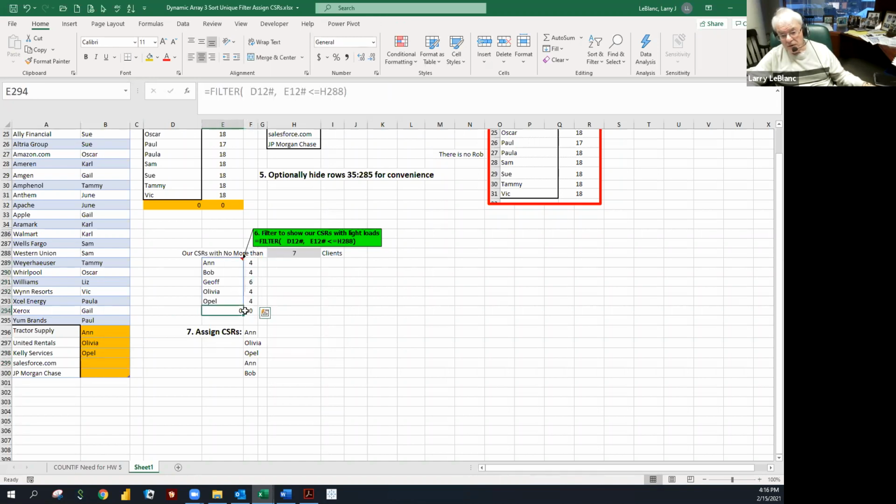This 0 doesn't count. The empty guy, that's Salesforce.com and JP Morgan Chase. There's not really anybody named 0 with a count of 0. So what's the smallest number you see? Salesforce, I just did Ann, I guess. And now the smallest number I see top to bottom is Bob.